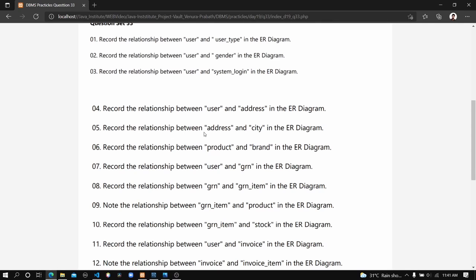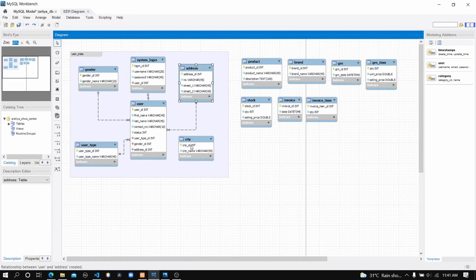Record the relationship between address and city in the ER diagram. Okay, here this is the city table, and you can see in the address table there are only a specific set of data like the number of the address and the street of the address, street line 1, and then street line 2, but there is no city here. It's because we have to store the names of the city.